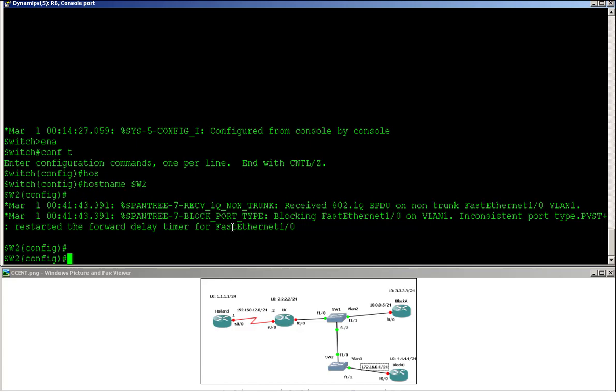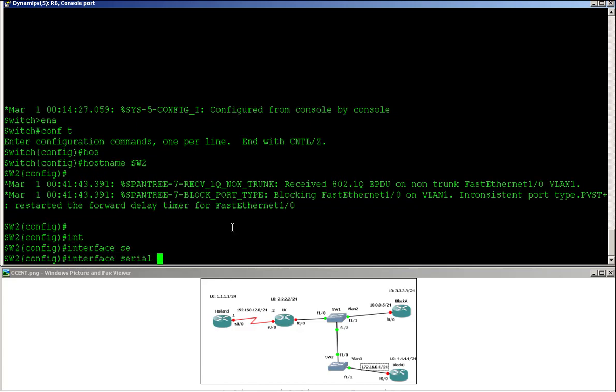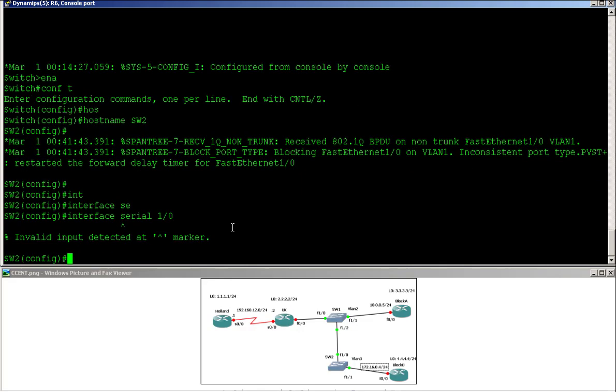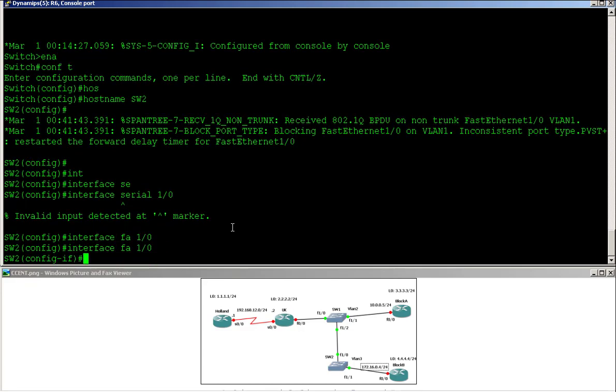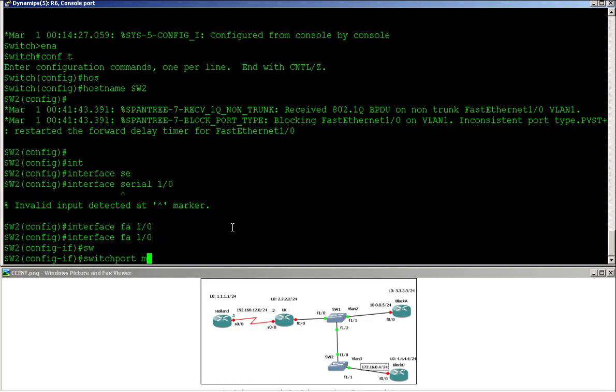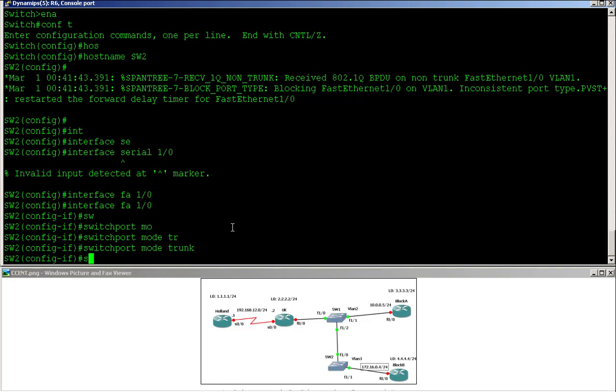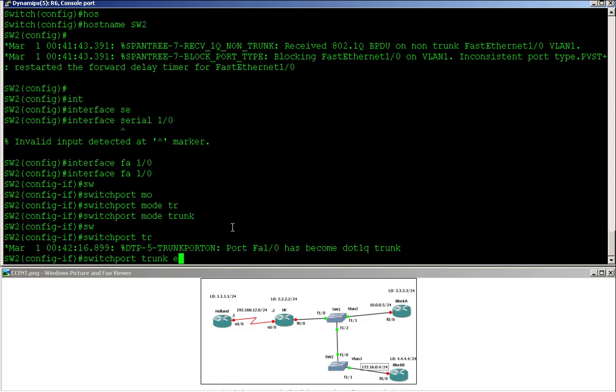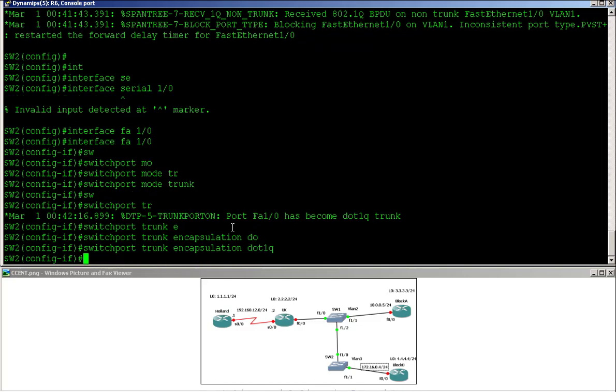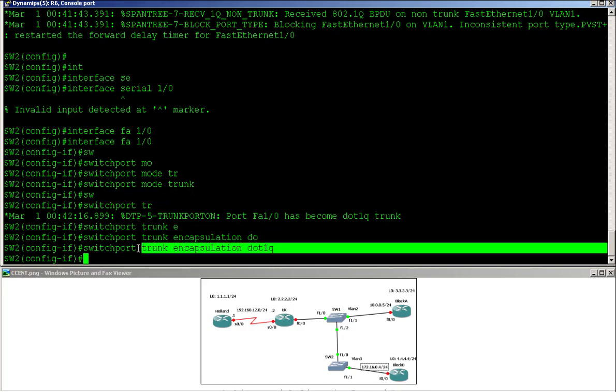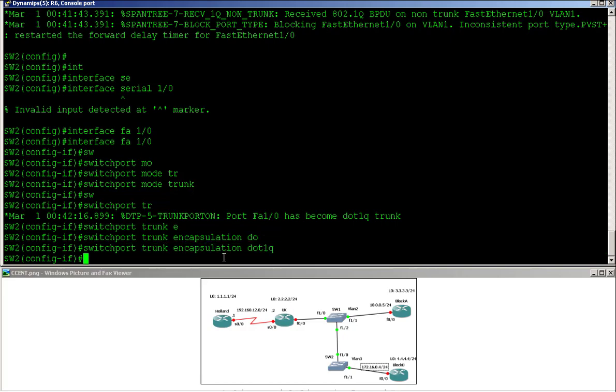I go to SW2, then inside the interface fast Ethernet 1/0. Sorry, it's fast Ethernet 1/0. Switchport mode trunk and switchport trunk encapsulation .1q. In fact, the default encapsulation is .1q. Before, Cisco had ISL, but it has been discontinued. So no need to put this command, but you can just put it if you want.